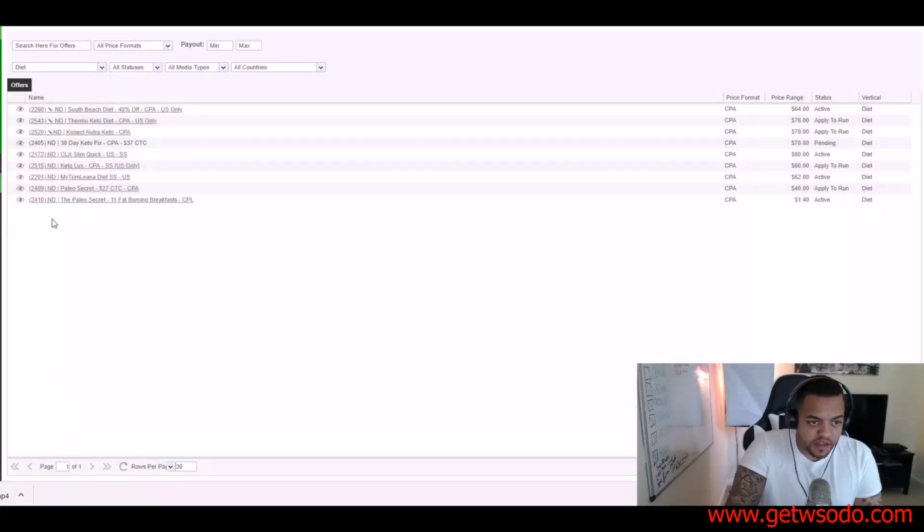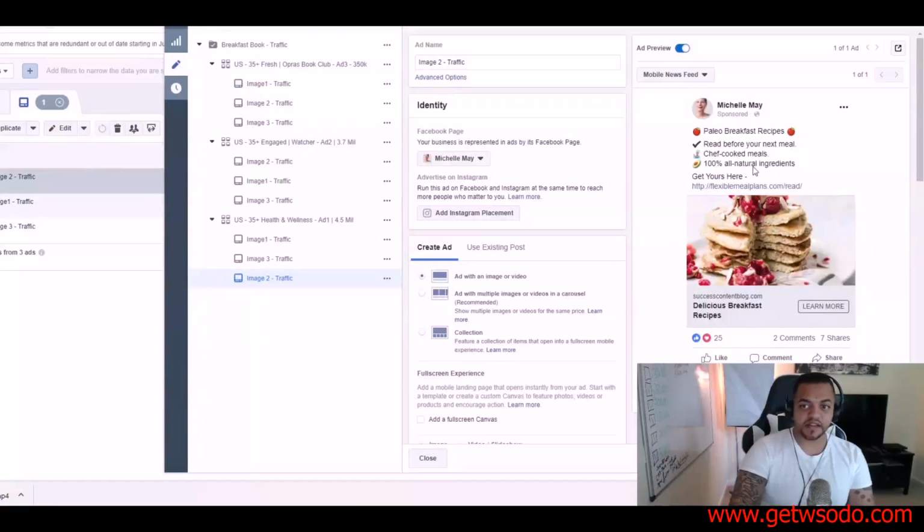Now let's look at the Palo secrets, the exact one that I was running with the images. So let's go right back to the ads. Now take a look at this, Palo breakfast secrets. Read before your next meal, chef cooked meals, 100% all natural ingredients. Get yours here. I'm giving them a call to action. But now pay close attention to this actual ad copy and the layout. It's a short form ad copy. It's very straight to the point.